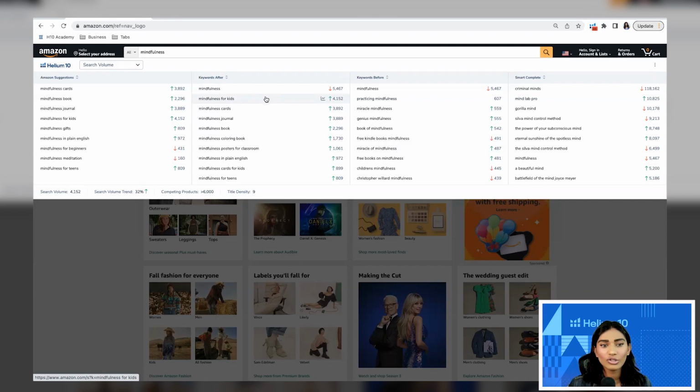So somebody who's looking for mindfulness for kids or mindfulness posters for classroom, maybe there's even something more specific like affirmation mindfulness posters for classroom. We know those people are looking for something specific. So when they see what they're looking for, they're more likely to buy it, right? Yeah. So here we have the keywords after, keywords before, the Amazon suggestions, and then Smart Complete. So these are any of those words that would show up for broad match PPC campaigns for the words that we are looking at. So for mindfulness, these are other things that have been listed. The products that show up for mindfulness will also show up for some of these in product targeting campaigns.